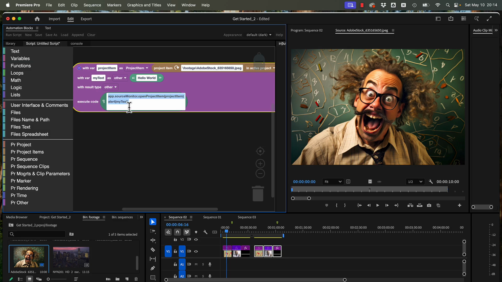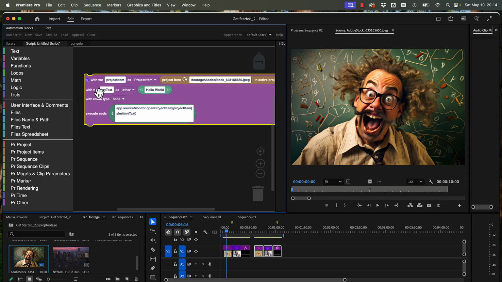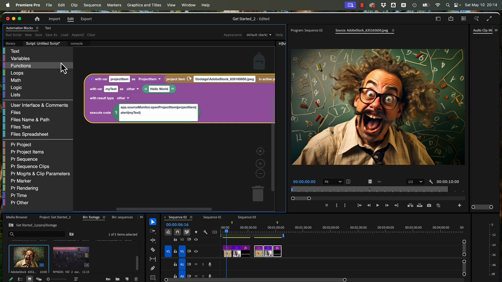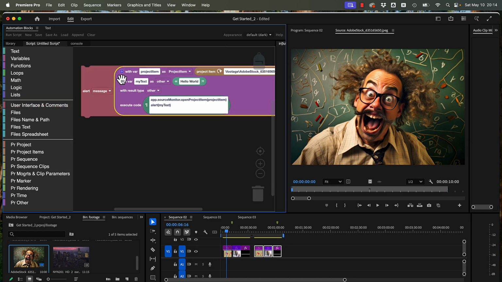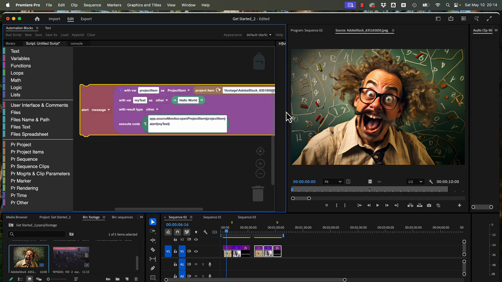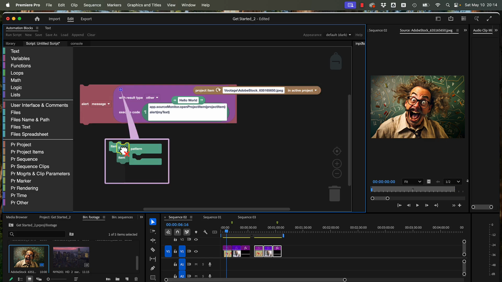If you have this, then you can see that the shape of the block changed. If I have no result type, we've got this block, and if we've got something like other, then it becomes round, which means you can plug this into something else as a value. So let's say we want to alert, for example, whatever this block here returns. Let's make this a bit bigger. And now the easiest thing you could do, let's eliminate all of these here.